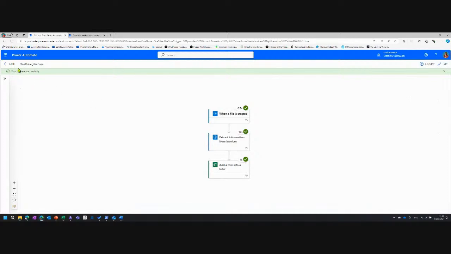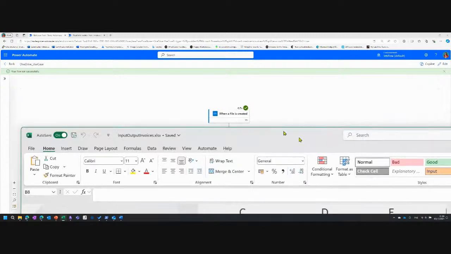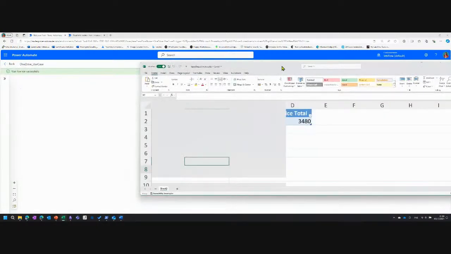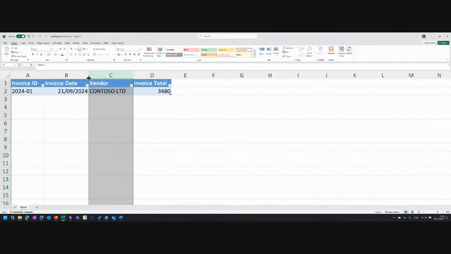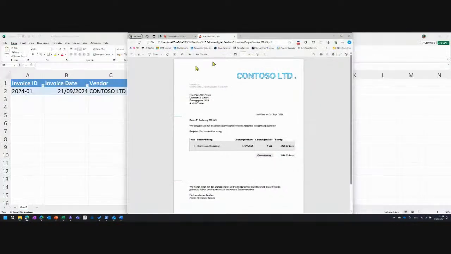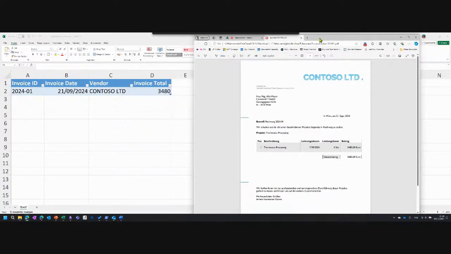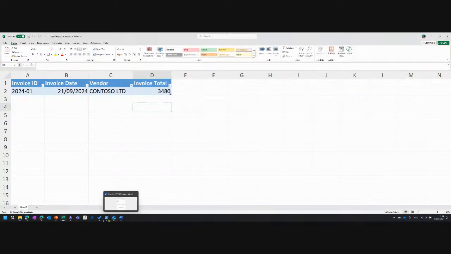Our flow ran successfully, meaning we should actually have the information in our table. So let's go for it. Sorry that I forgot totally to show you. Now you should be able to see. Let's go for the PDF file. So this is the PDF file, so we have it here, and what it extracted is the invoice ID.